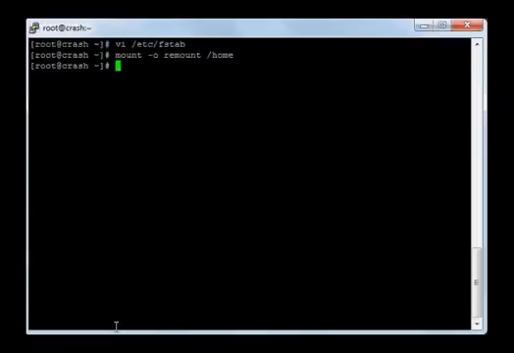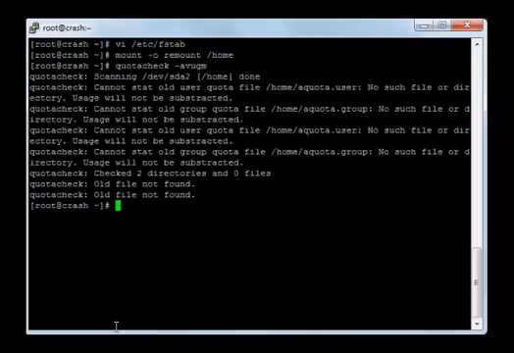Now I will run an initial quota check to analyze all files on the home partition and create the aquota.user and the aquota.group files in the home directory. This process could take time if you have a lot of files. So I will run the command quotacheck -avugm, and press enter.